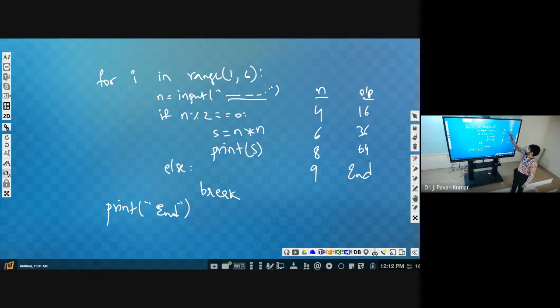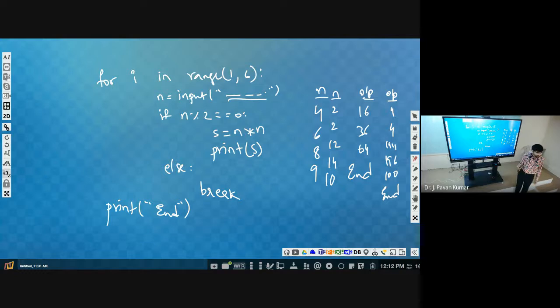Okay, let us consider another sequence. N value is 2, 4, 2, 12, 14, 10. Then end will be displayed. Understand?